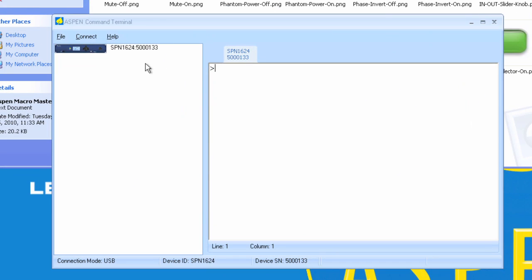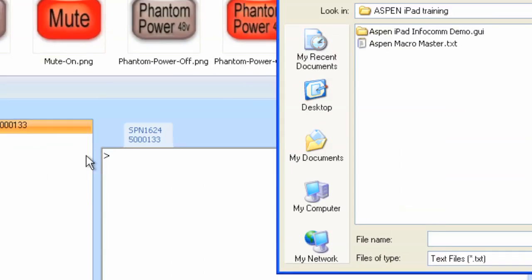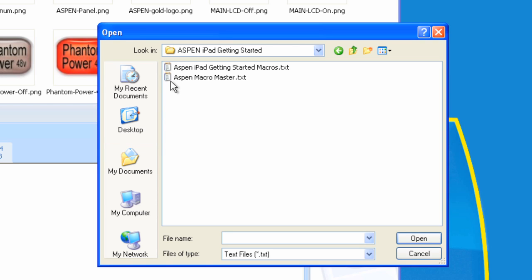Now that we're connected to the SPN 1624, let's go to the File menu, and we want to select Playback, and we're going to play back that text file. So I need to navigate to it. It's on the desktop, Aspen iPad Getting Started, and here's the Aspen Macro Master text file.